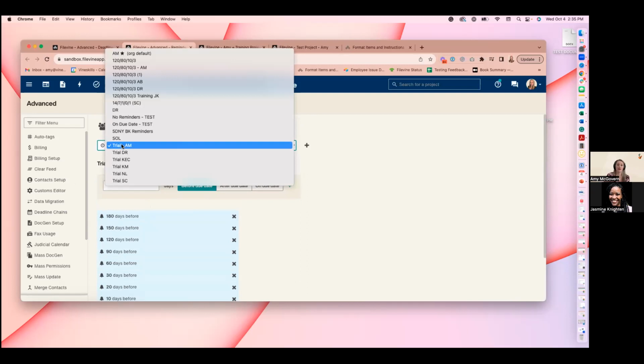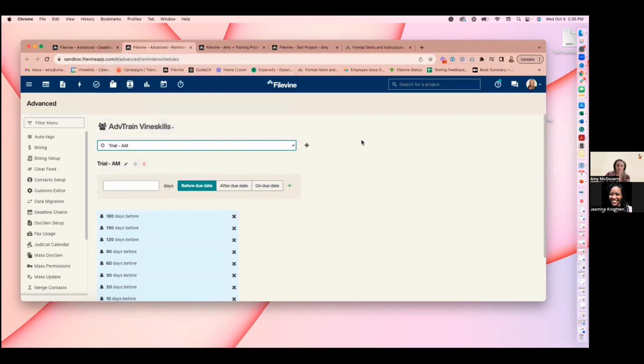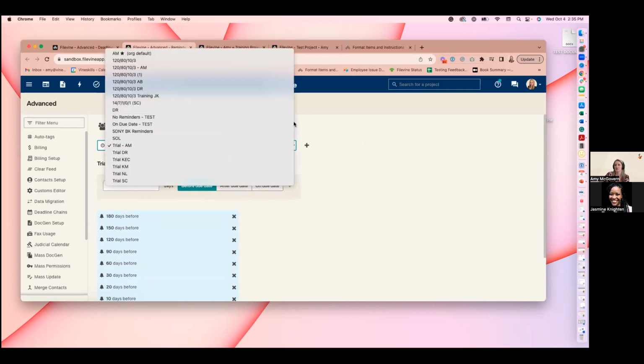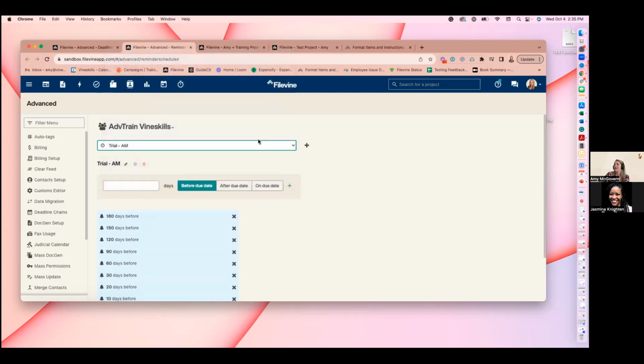So, if you have other admins that are working in here, then they know which reminder schedule to use for what type of deadline. I have some clients that create a reminder schedule for statutes, and that's the reminder schedule they use just for statutes. And this is one they use for motions, things like that. You can do that when you're naming reminder schedules as well.